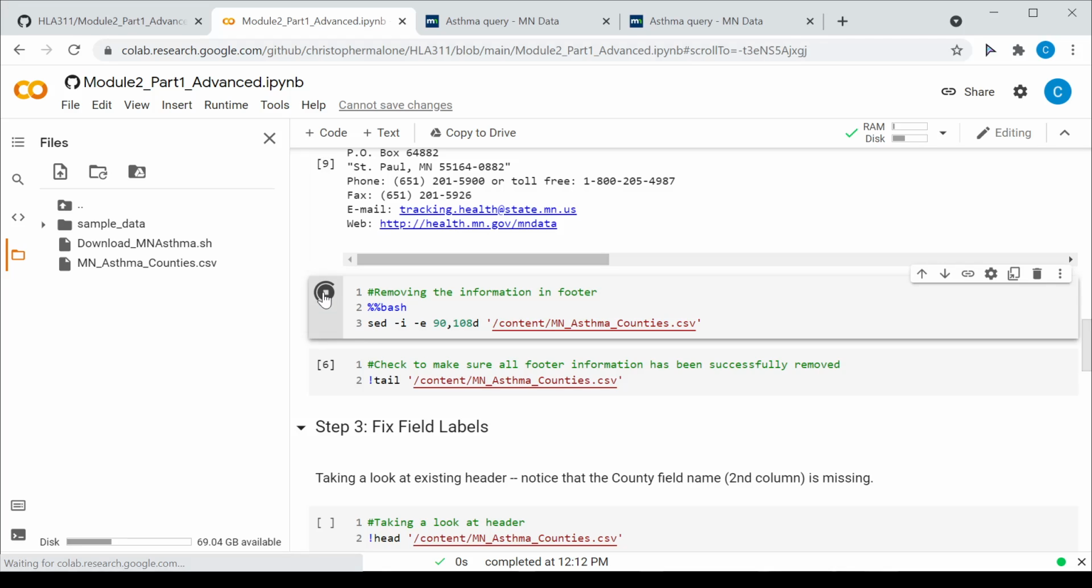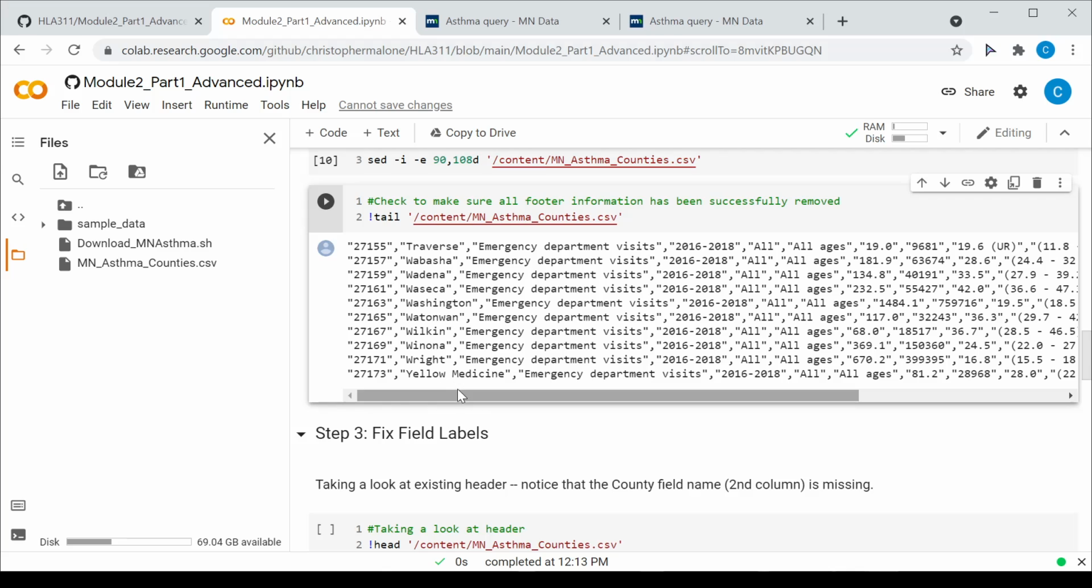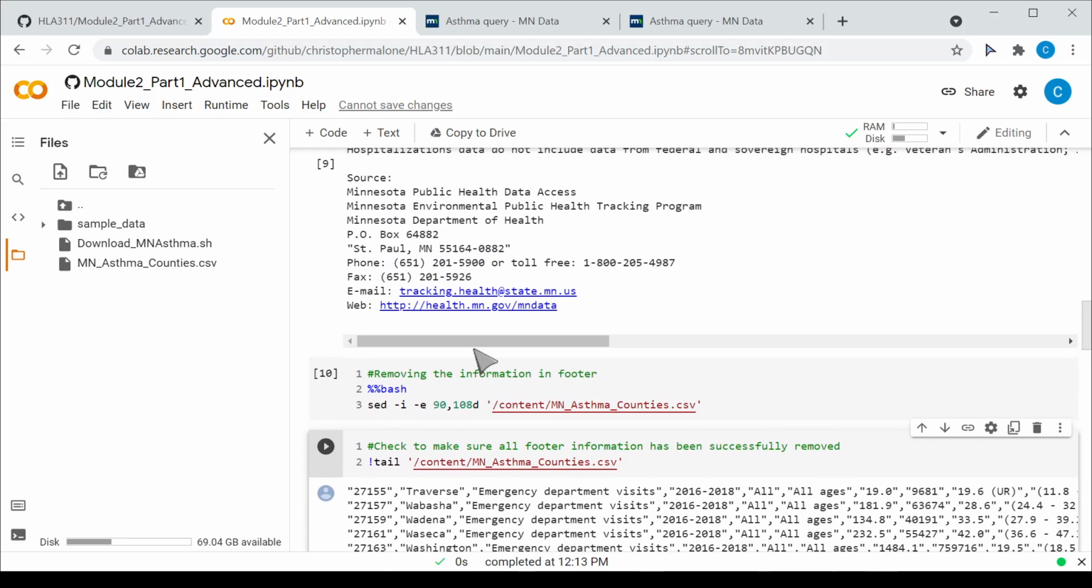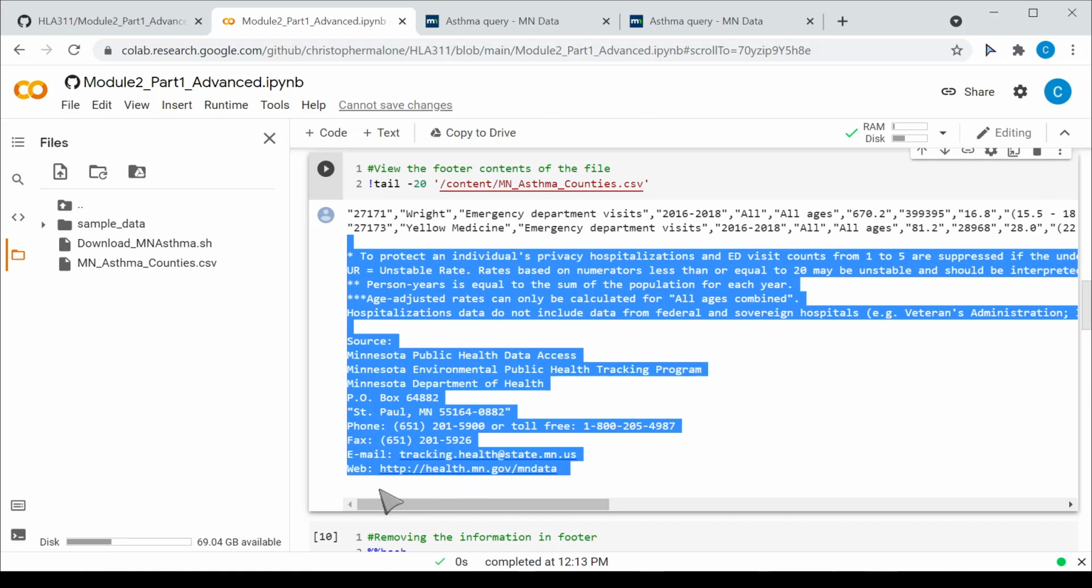Let's go ahead and do that. And then we can check that that command worked successfully. Hopefully we have removed all of the information from the footer of the file, which we have. We can see that the last line now is Yellow Medicine County, that is the last county in Minnesota when they are put in alphabetical order. So again, that command removed all of this information here from that file.